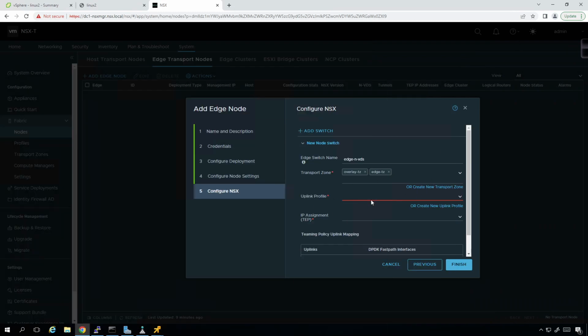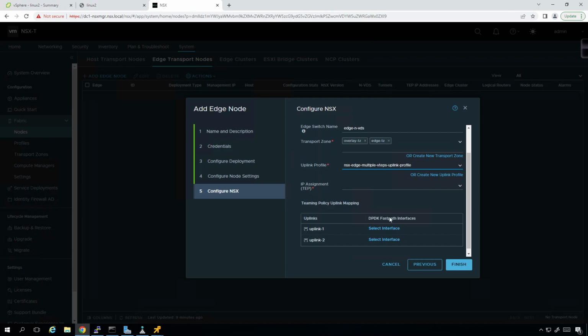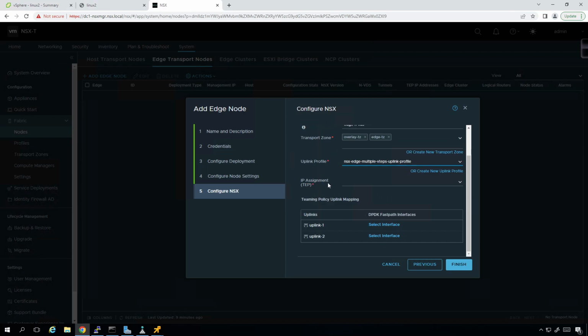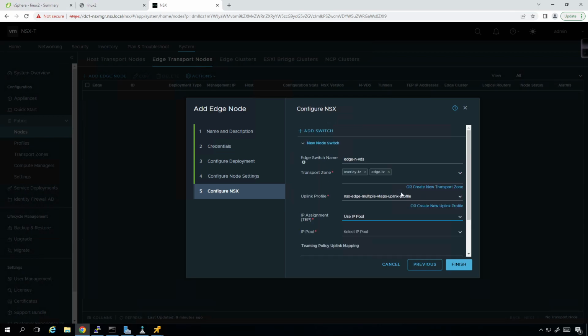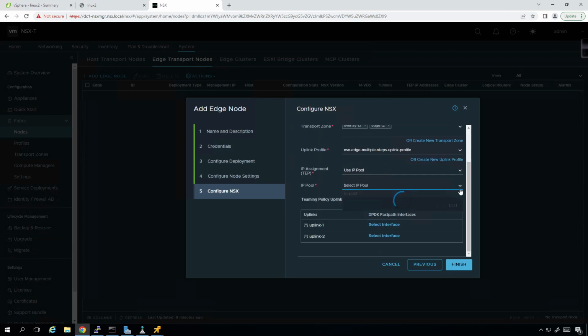So I've got the edge TZ, the uplink profile. I'm going to go ahead and use the edge single. I could use multiple VTEPs if I want to, because I actually do have that set up. Now the IP assignment is going to be TEP, so I need to come up with an IP pool. Now if I come down here, I don't actually have the TEP pool here.